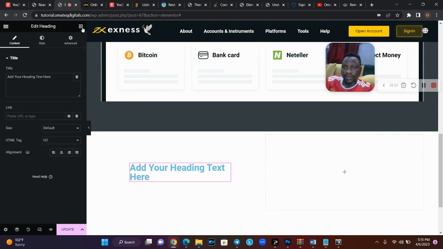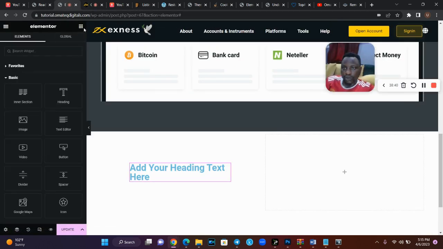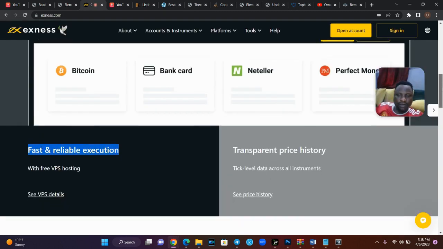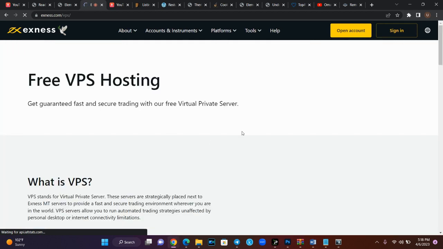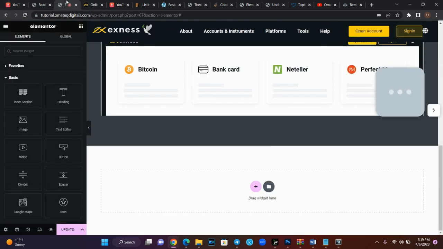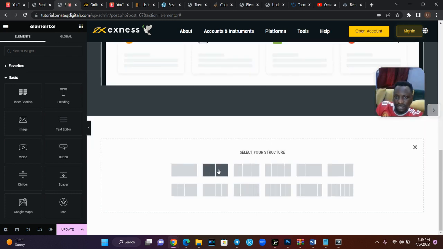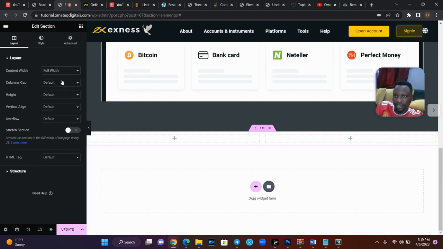Are you getting it? Then the next thing, I think it's three things, 1, 2, 3. So you do the same thing. For this section here, we are going to create two sections. One section should have this and the other section should have that. So what we are going to do, you come and click on this plus sign and choose this two section. Come to content width and make it full width.